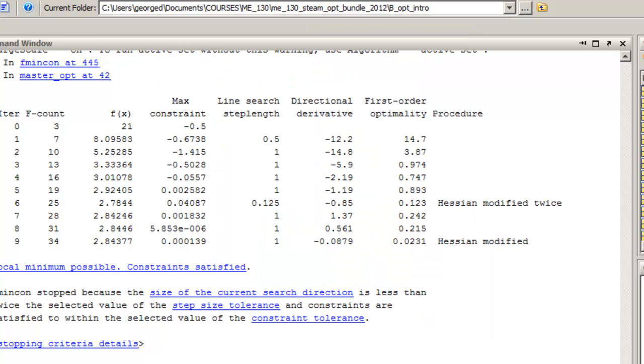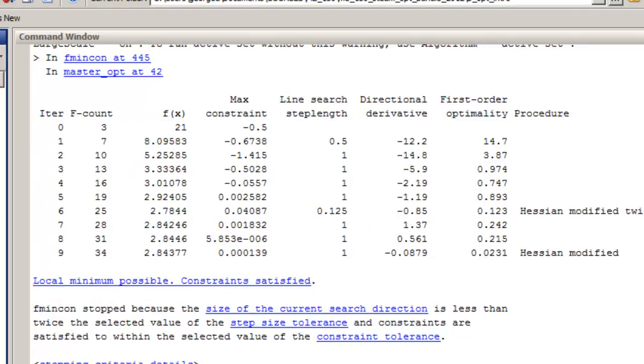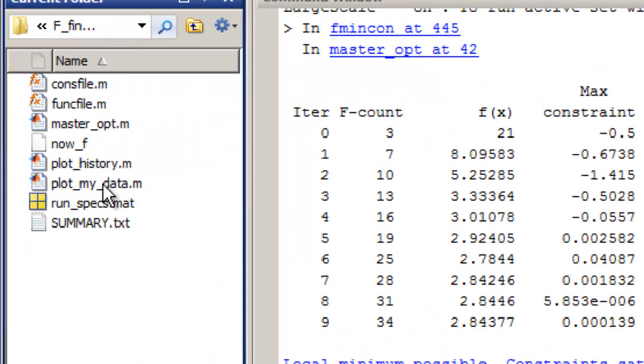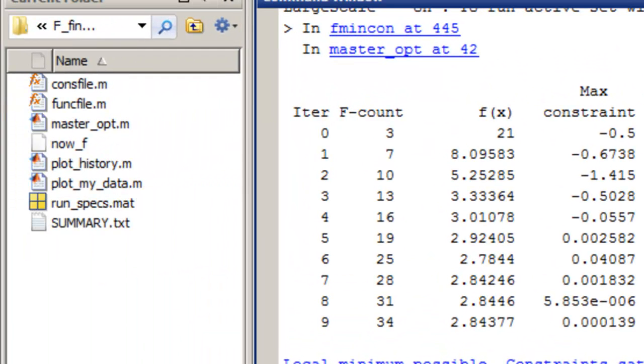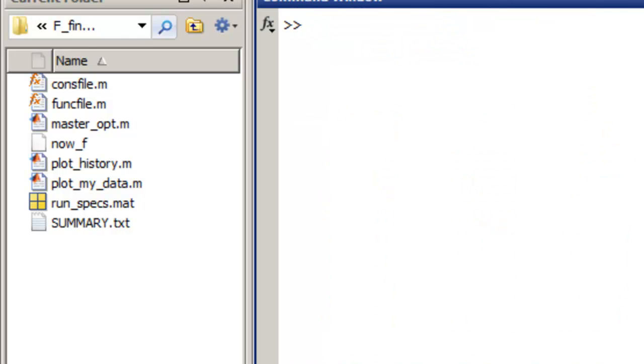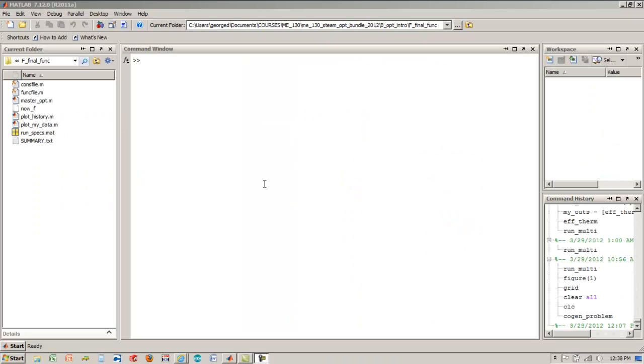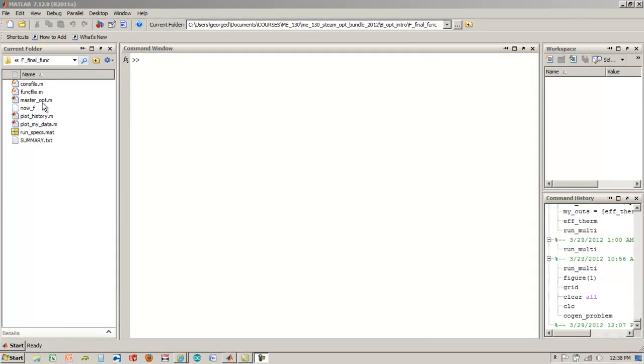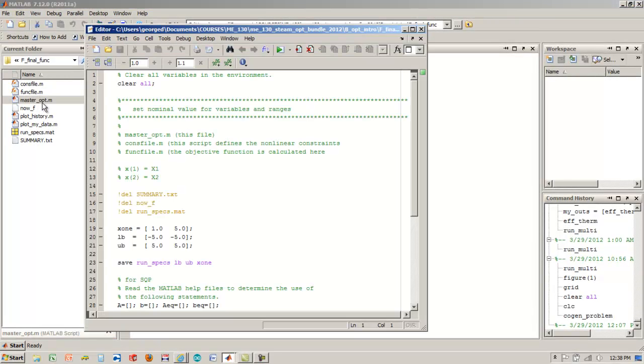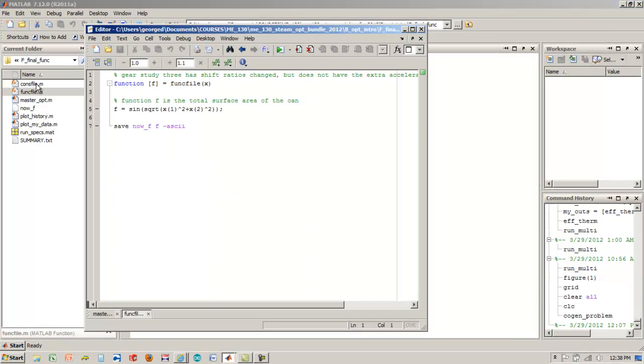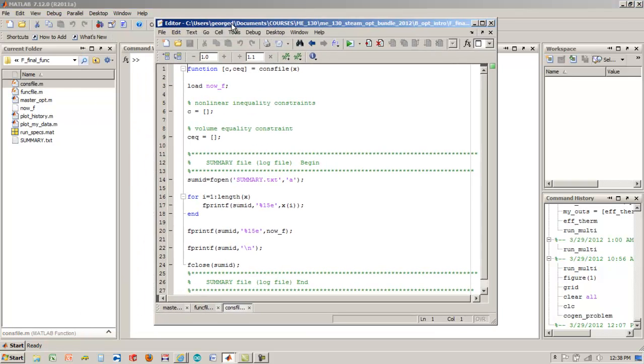So what I want to do now is look at the directory called ffinalfunc. And I'm going to clear my command window. And I'm going to open up master opt, as well as the func file and cons file. You guys are experts at this right now.